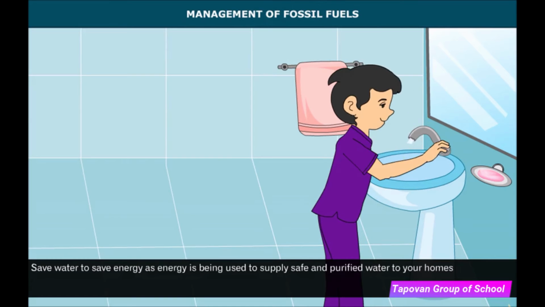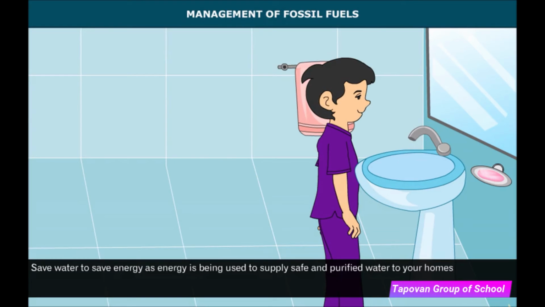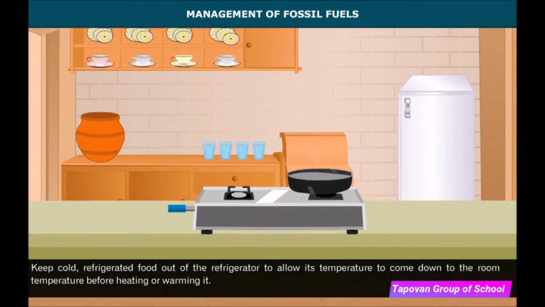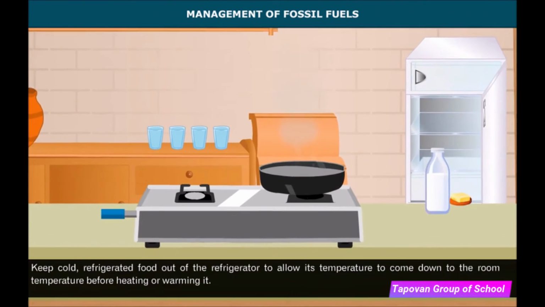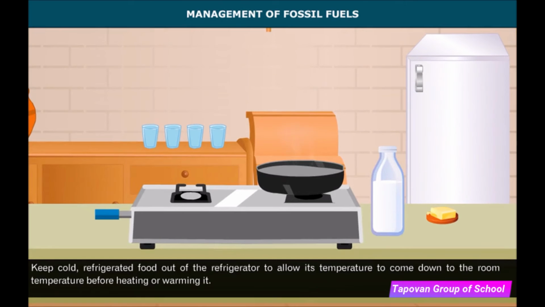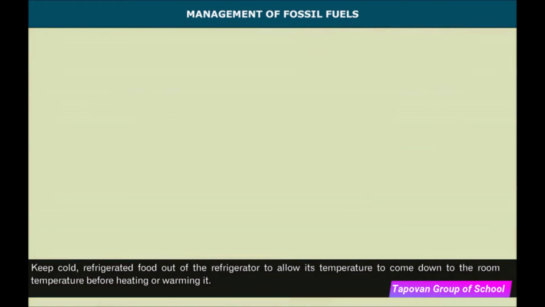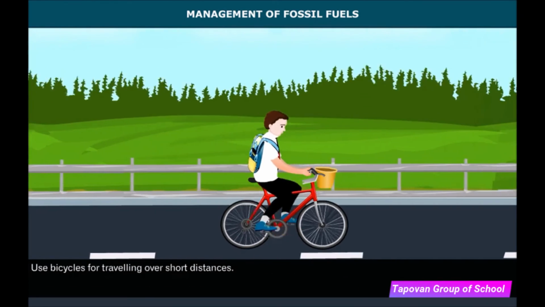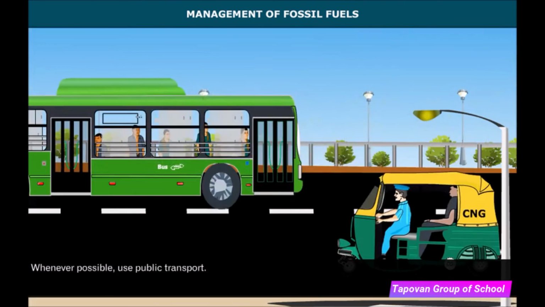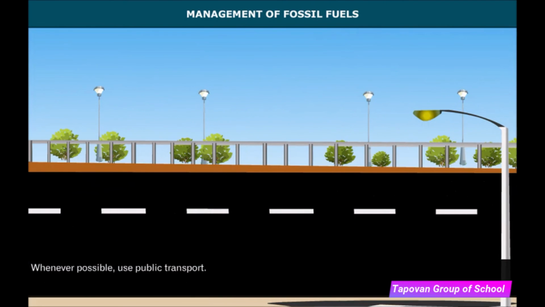Save water to save energy, as energy is being used to supply safe and purified water to your homes. Keep cold refrigerated food out of the refrigerator to allow its temperature to come down to the room temperature before heating or warming it. Use bicycles for traveling over short distances. Whenever possible, use public transport.